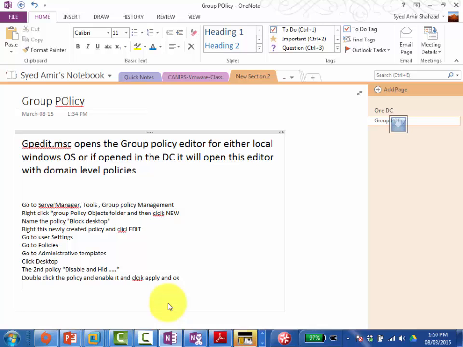Then we need to open command prompt. So we still have to apply the policy on a user object, right? We still need to link it. Yeah, sorry, link it. Type gpupdate /force. Okay, all covered here.